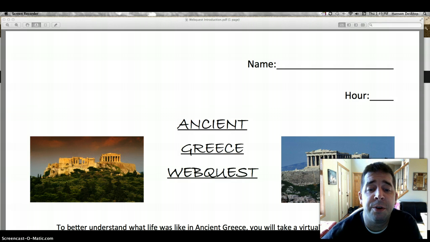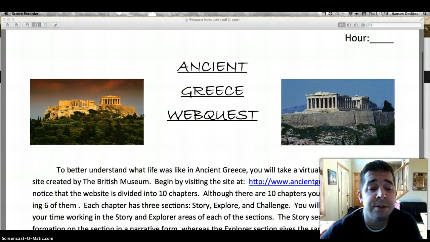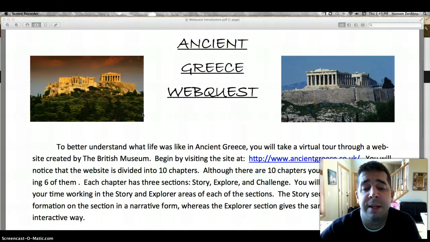So on this sheet that you should already have in your hands, it says Ancient Greece Web Quest. It just gives you an outline of what the project is going to consist of. To better understand what life was like in ancient Greece, you'll take a virtual tour through a website created by the British Museum. Begin by visiting the site, www.ancientgreece.co.uk. I have a link to this on my website that I'm going to show you in a minute.